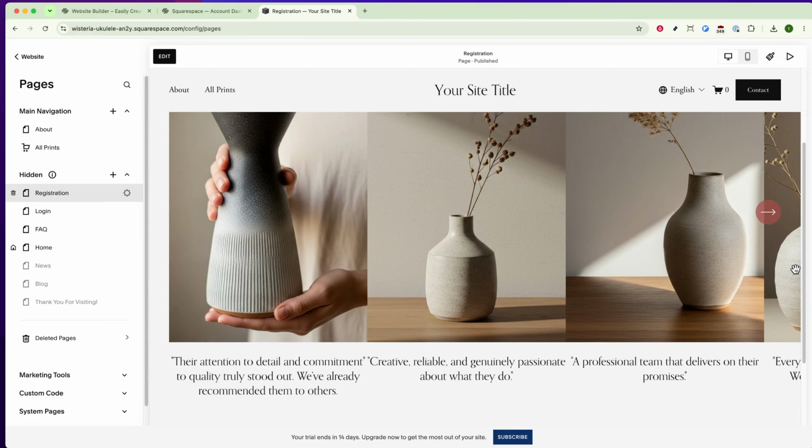Once the auto scroll is working perfectly, you can update the images or text within the carousel to make it your own. To do this, return to the Edit section mode and click on the specific elements you want to change. Whether it's swapping out images or updating the testimonial text, this step allows you to keep your carousel content fresh and aligned with your brand.